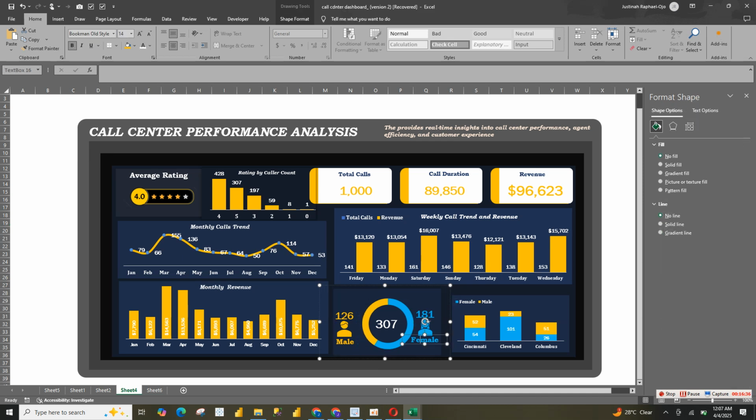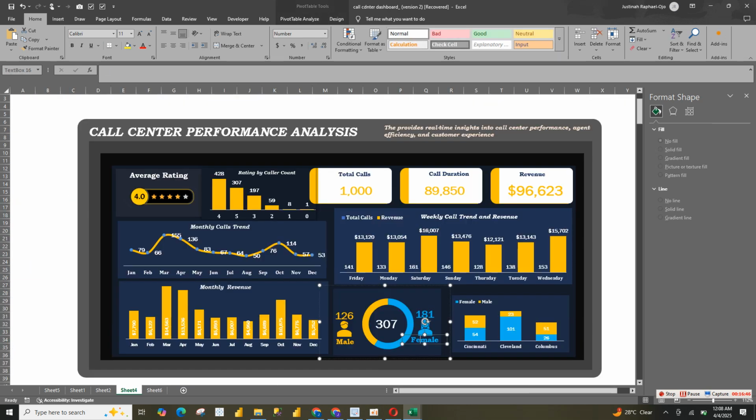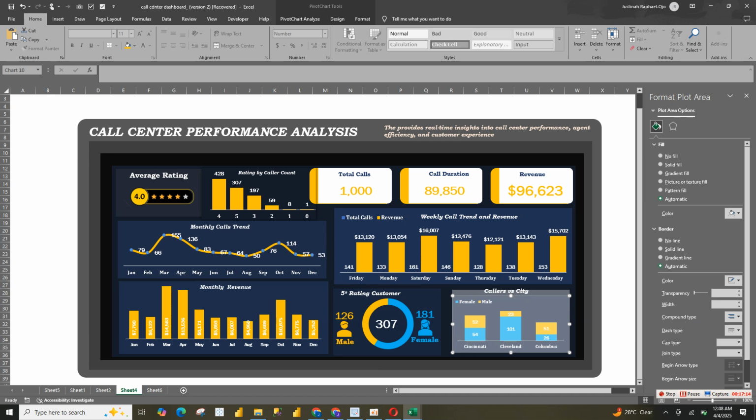So now let me put the title. So I can just say this and this. Let's copy it and bring them here, let's say 5-star rating customer. Then this is color versus city by gender. So let me bring this up.